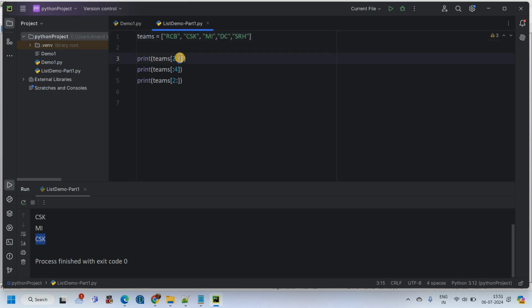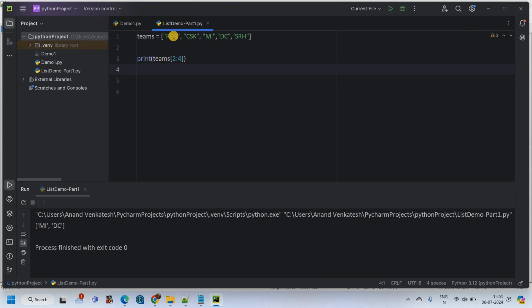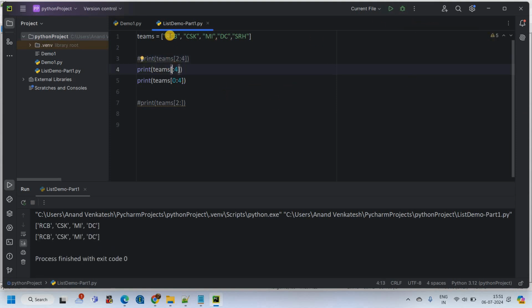So when we say 4, 4 will be exclusive. It will not include that value. So you can see 0, 1, up to Mumbai and DC are getting printed. And if you see this example, if you're not specifying anything, it will be considered as 0. The output would be almost the same. What it will do is take elements starting from 0, 1, 2, and 3, up to 3. So the starting number will always be inclusive and the last number will be exclusive. It will not be considered.